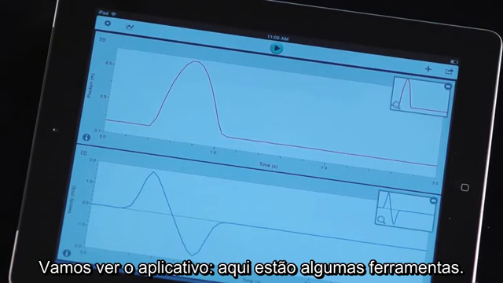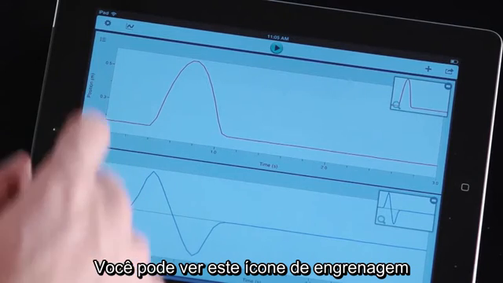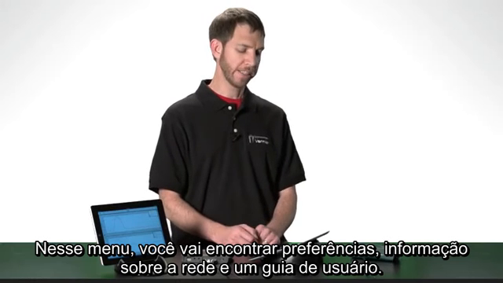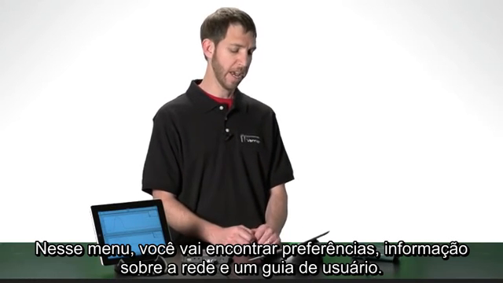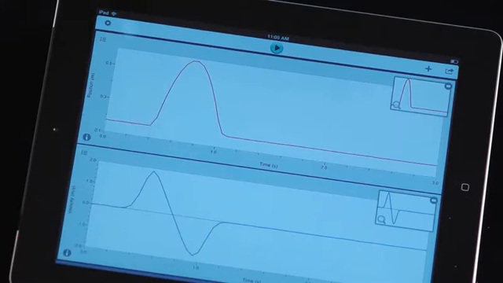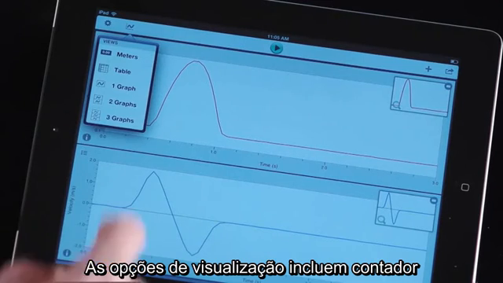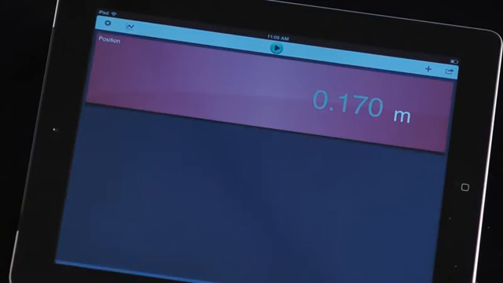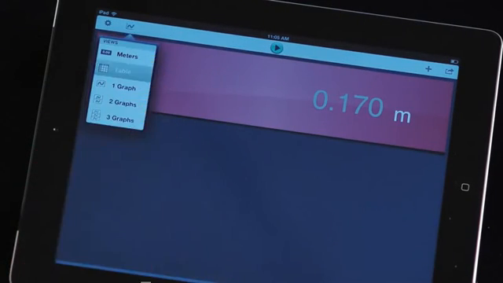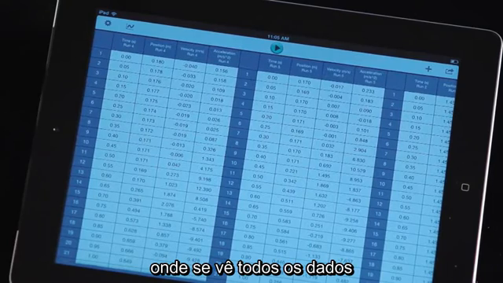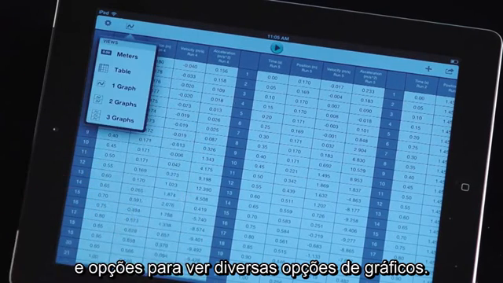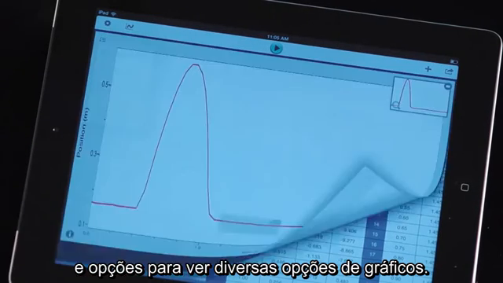Here are some of the tools. You can see this gear icon. In that menu, you'll find settings, network information, and a user guide. The view options include a meter view, a table view, where you can see all of the data, and options for showing different numbers of graphs.